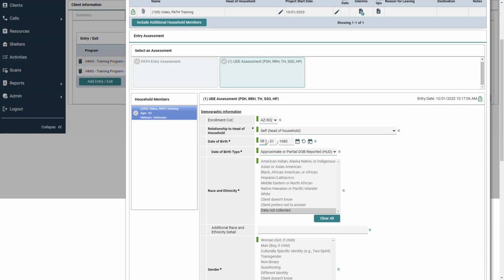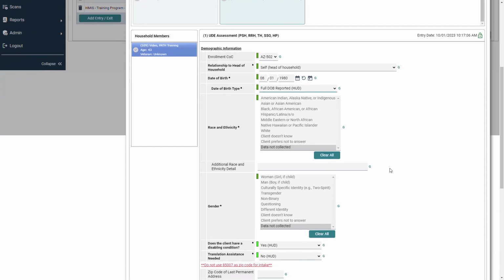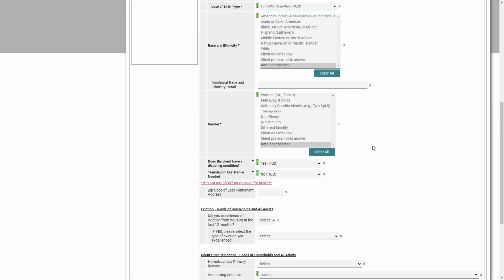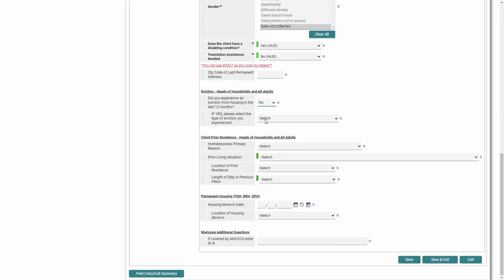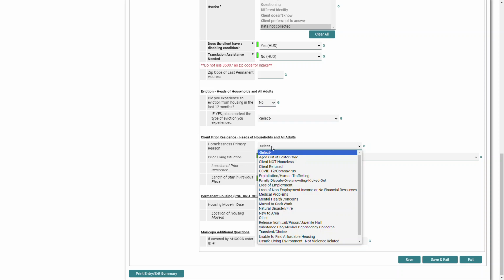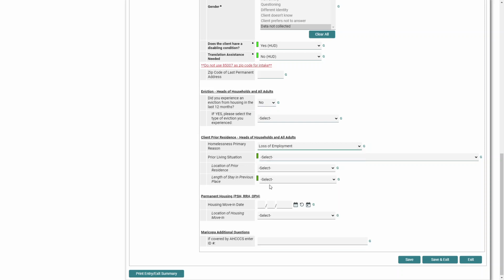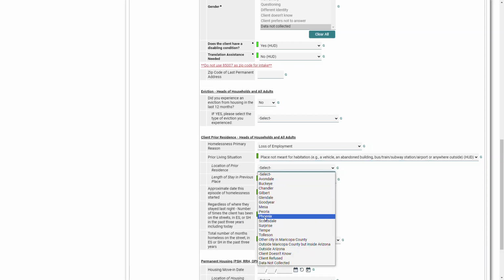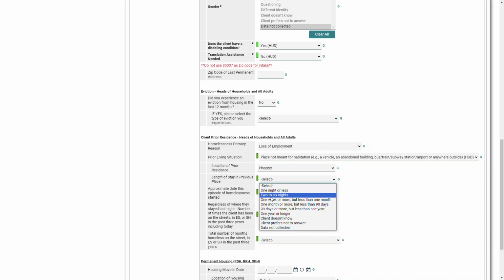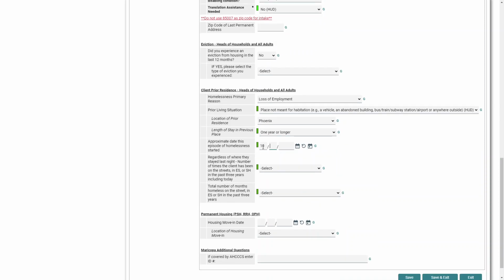So we'll say that the client gave us the full date of birth here. We have already recorded this other information. So they have no evictions. And then we'll fill out this information for the client's prior residence. So we'll go and just fill this out, as laid out in the HMIS introductory training.